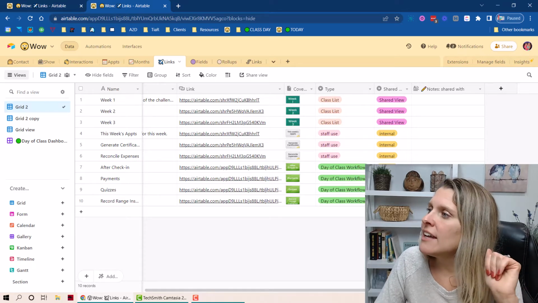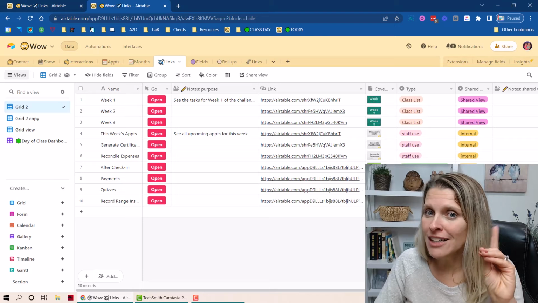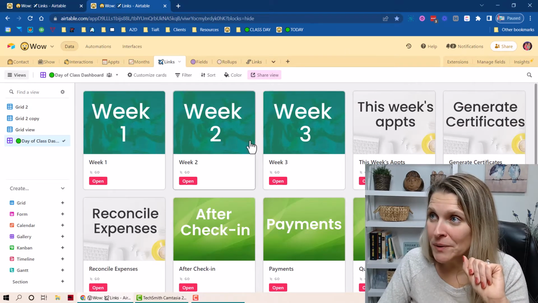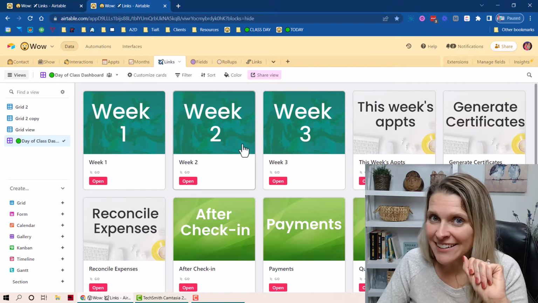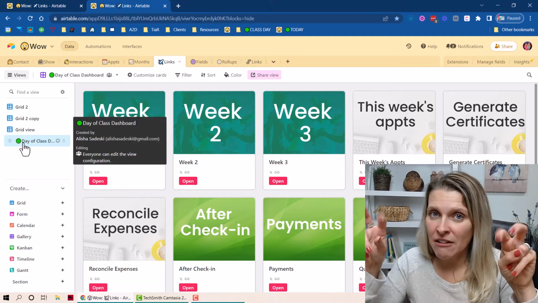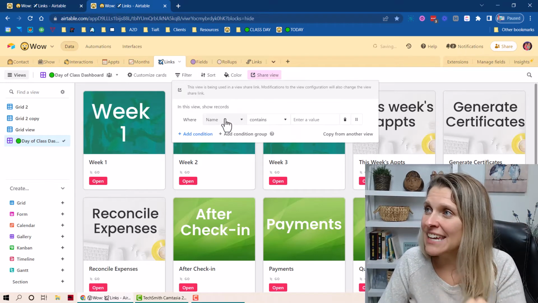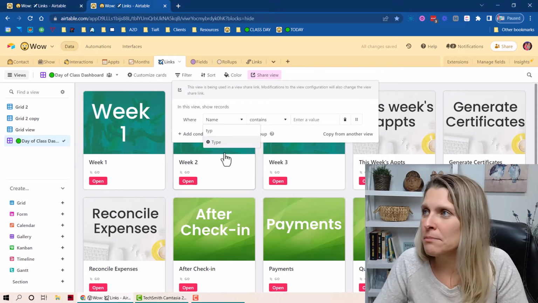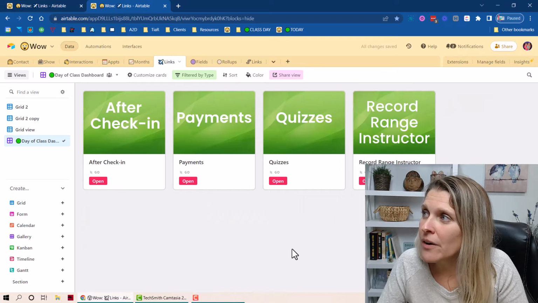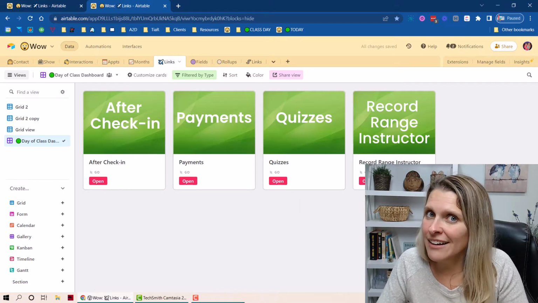And so basically, I want to create a beautiful gallery. So this is the gallery view. Doesn't that look slick? It looks so good. And so basically, I'm going to make this my day of class gallery. And so I'm going to come up here and I'm going to filter and I'm going to add the condition. And this is where that type comes into play. I can say where type is day of class workflow. So I would have the 7 or 8 cards right here, and it looks so good.